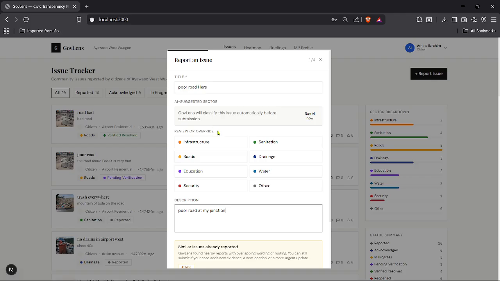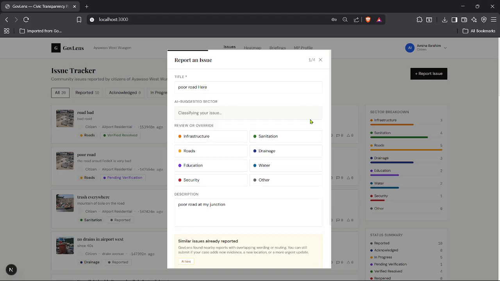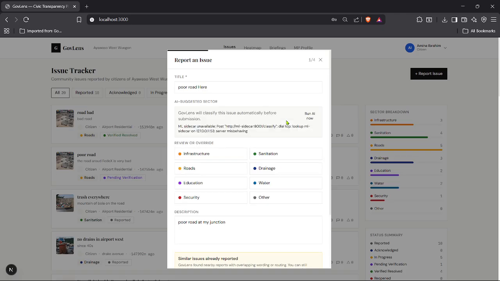So here you have two options when it comes to classifying the issue, the category or sector your issue falls under. You can rely on the AI, which runs a classification inference and is able to auto classify the issue.